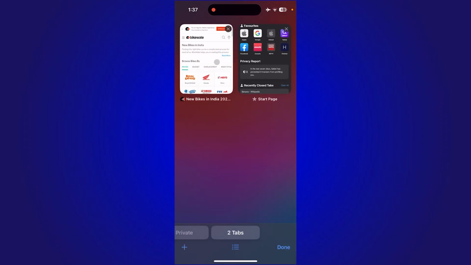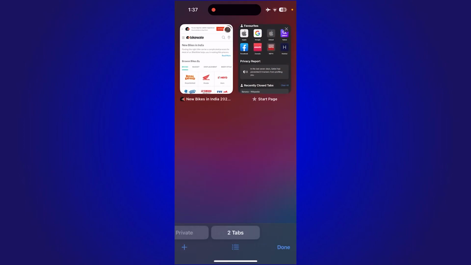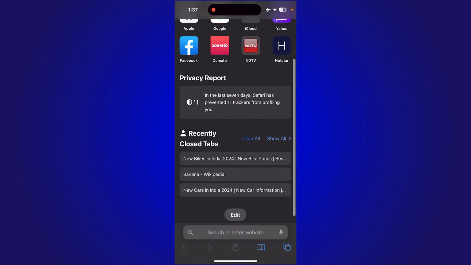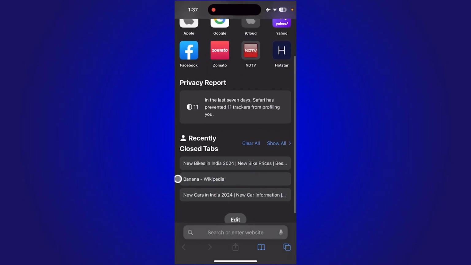So first, let's assume that you are in this page, and after you close this page, as you can see, I will close this page. After this, you just click this cross, and as you can see, the page will appear on this list. So how can you close this process?